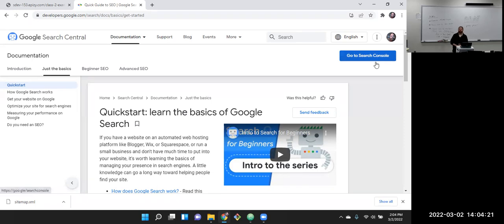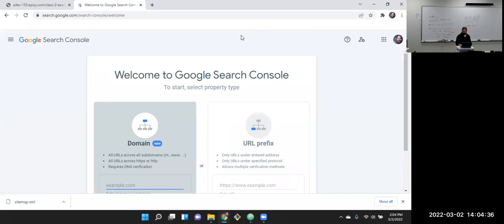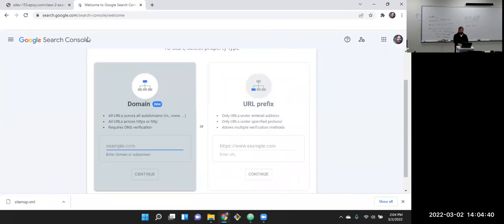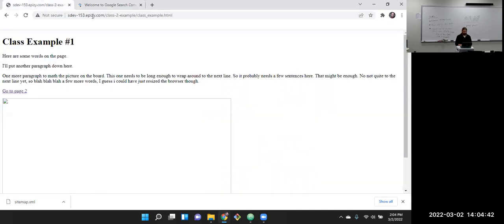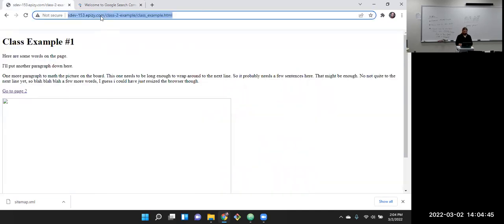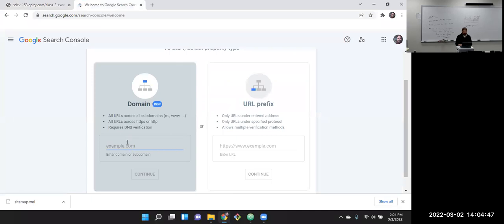Then over here, it's hidden behind my pictures. If it's behind the pictures on your screen, there's a blue button that says go to Search Console. You click on that. Here's where we tell Google about this. Here's the domain we wanted to know about. Paste that in there.